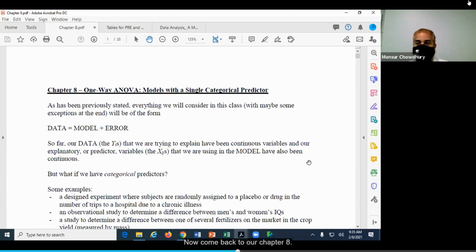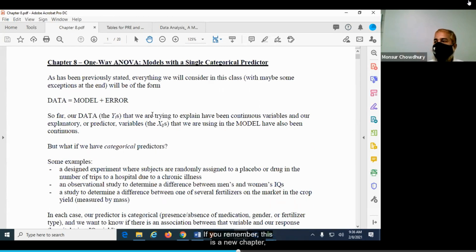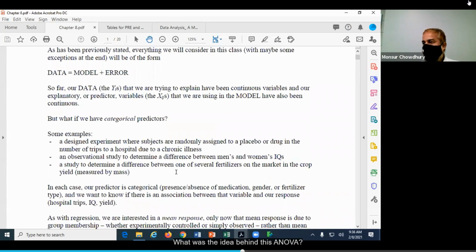Okay. Now come back to our chapter 8. If you remember, this is a new chapter. We call it the ANOVA. And in this chapter, last class we learned that our predictor is no longer a continuous variable, which is just a categorical variable with some categories. It can be only 2 categories or it can be more than 2 categories. But in the last class we considered that there is only 2 categories, and we considered the salary data set.